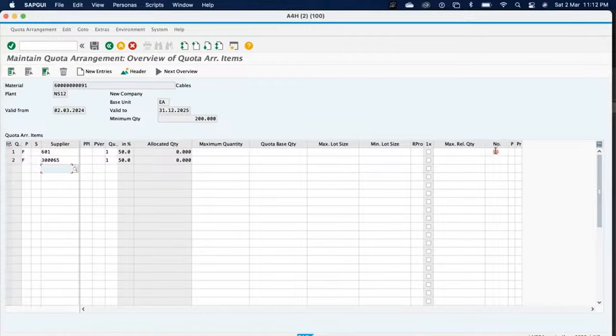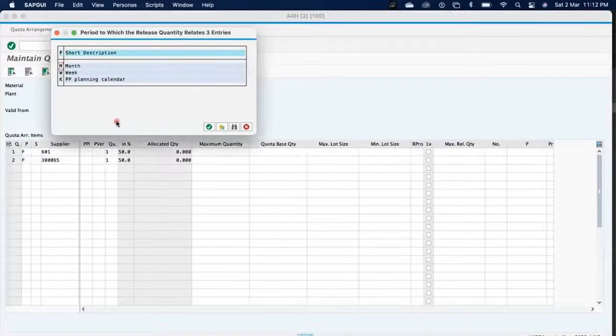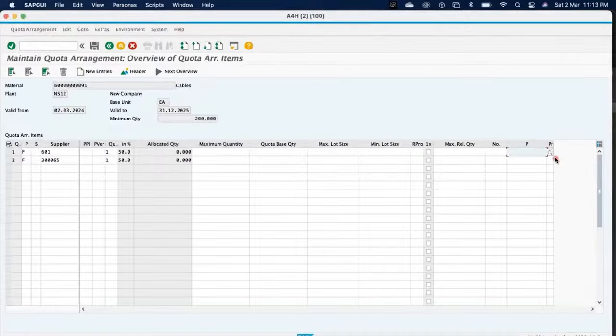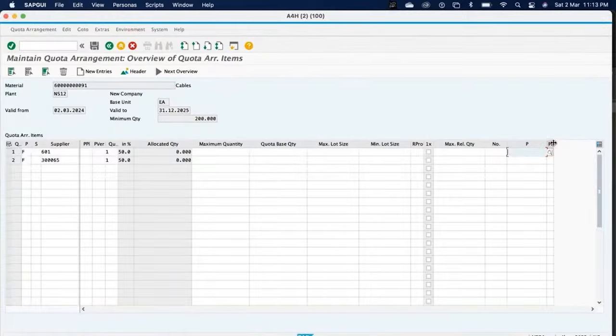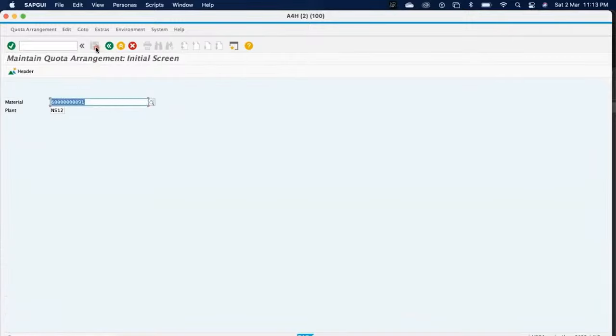Even other details like what is the number. So whether you want to use the PP calendar, period to which the release quantity relates, 3 entries. Those things you can utilize. For the initial period to which the release quantity relates, you are going to maintain it period-wise. This is about the priority. So let's go with that plain example to understand quota arrangement related things. This is at item level. We maintain quota and save it.